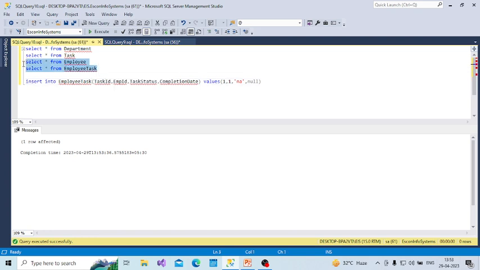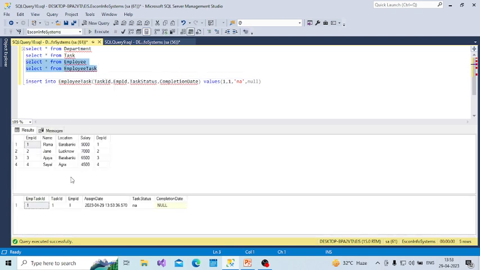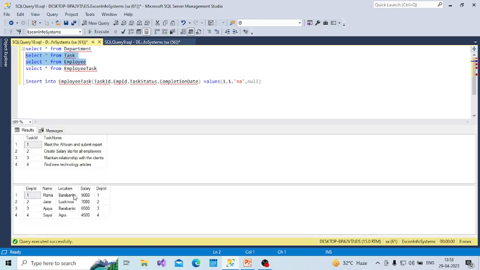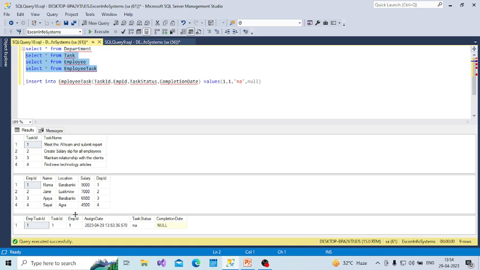So if we insert this record, we can see, right? If we see carefully, what is the employee ID? Employee ID 1, that means Rama, right? And task ID is 1. If we run all of this together, you can see task ID 1 means meet the AI team and submit report. This task is assigned to employee ID 1, that means Rama.